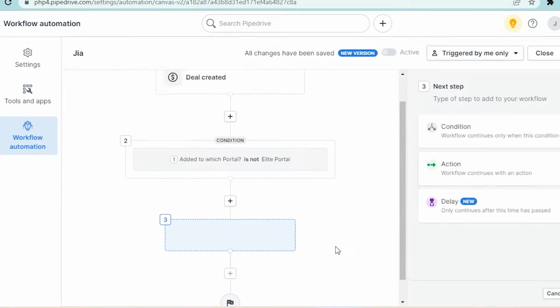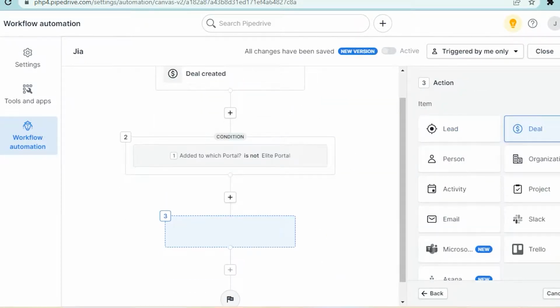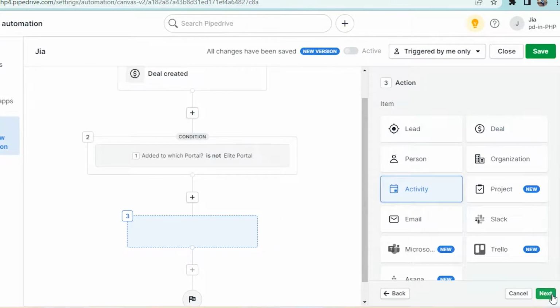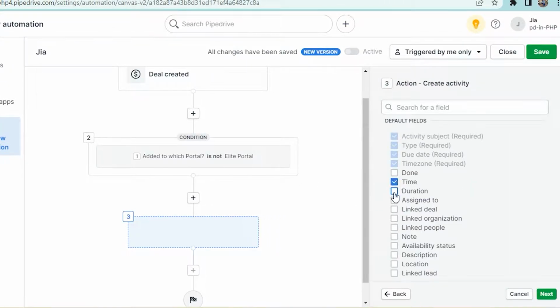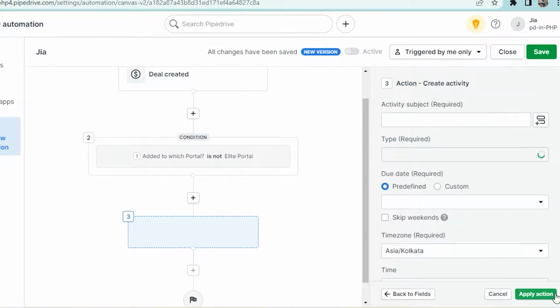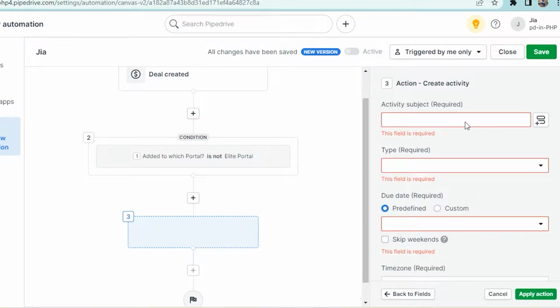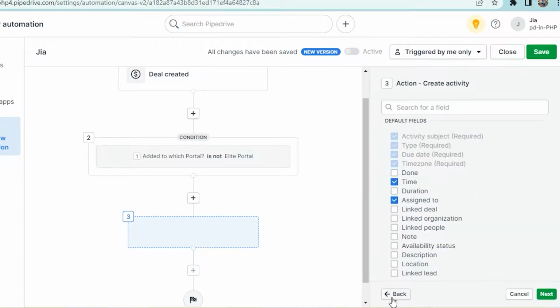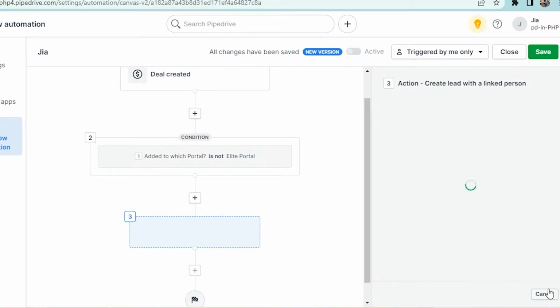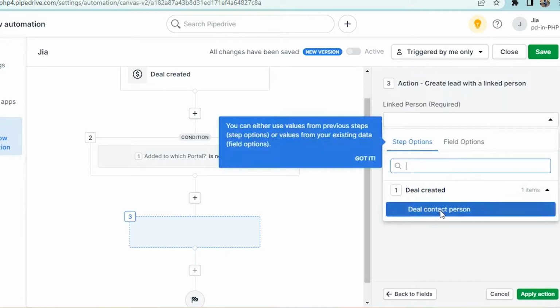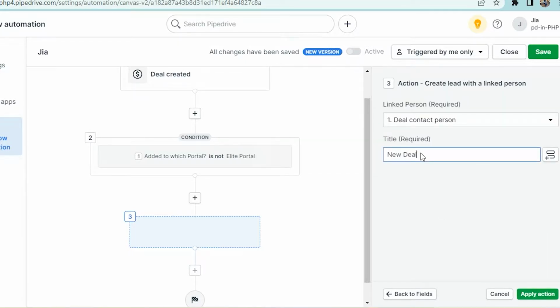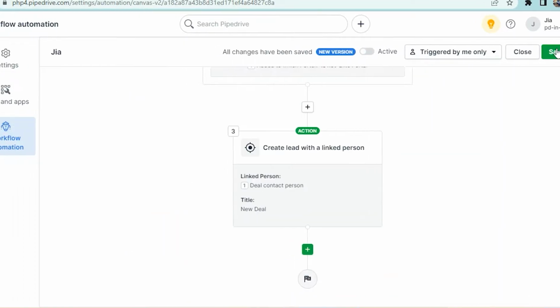Now let's choose the action, and trigger an action and click on deal. Next click on activity, and choose from the options below like time, duration and assigned to and so on. After choosing the desired activity options, go back to previous fields and select leads. Add a new title here, as new deal, and apply action and save it. Your new workflow has been saved.